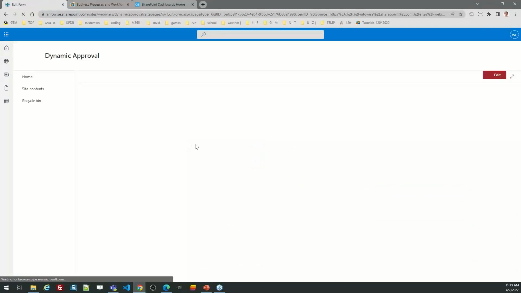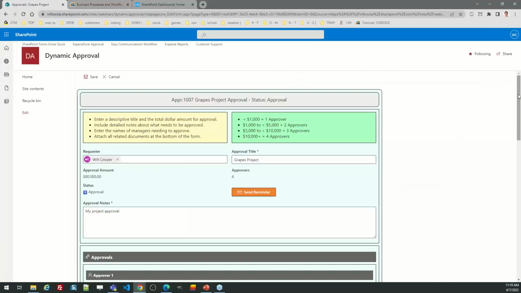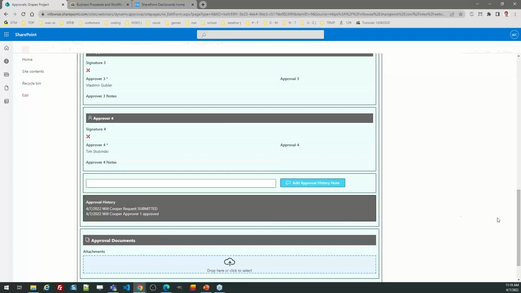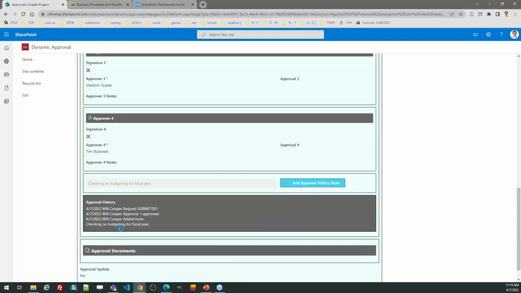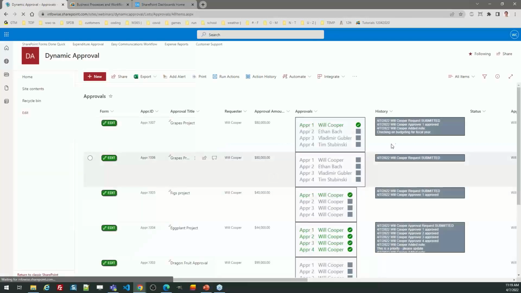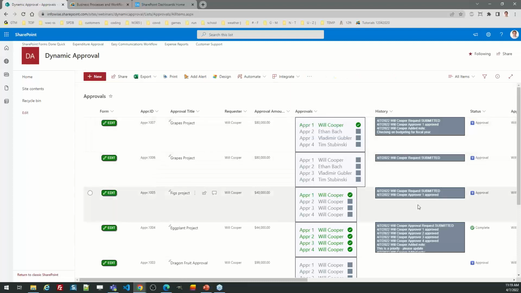So you saw that we have a history log. Maybe the requester or one of the approvers wants to make some notes about what's going on. So I could say checking on budgeting for fiscal year. So I can use this note at the bottom. That's just going to make a little note in addition to these other updates right in the log. So you can see the history log keeps getting appended to.